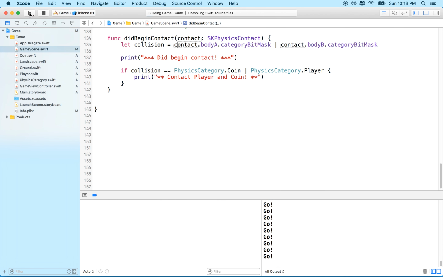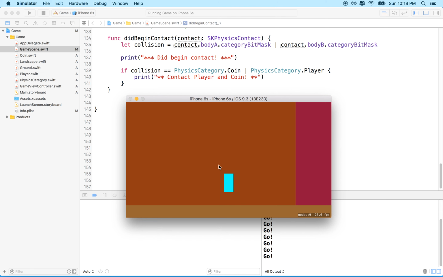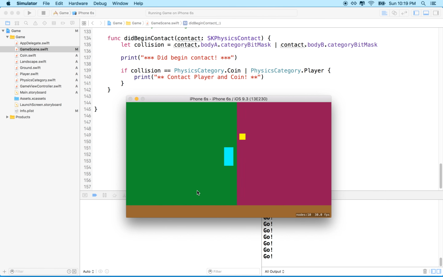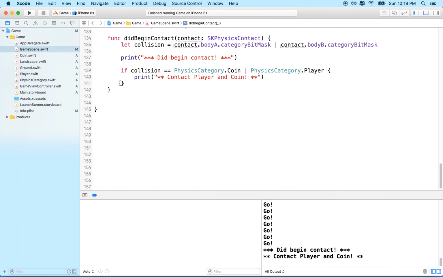So let's give it a try now. One more test. Okay, so we have to wait for this landscape to go by and generate a coin. Oh, there's a coin right there. And then we'll run into it. Oh, look, did begin contact. So, right, we got a contact, and it says contact player and coin. Let's see if we can hit this one. Oh, there's another one, contact player and coin. So anyway, that's working out pretty good.